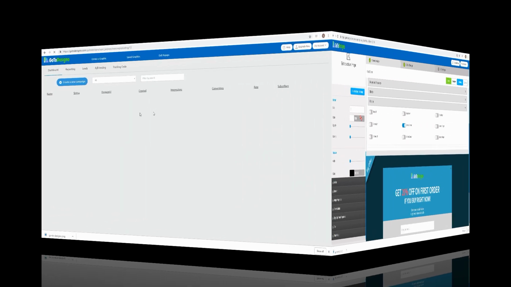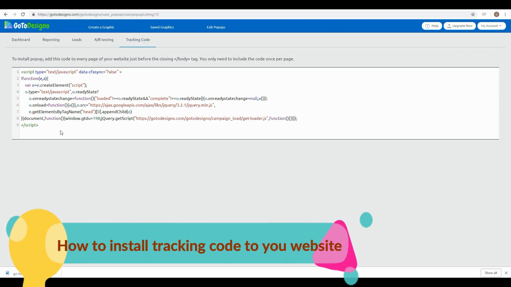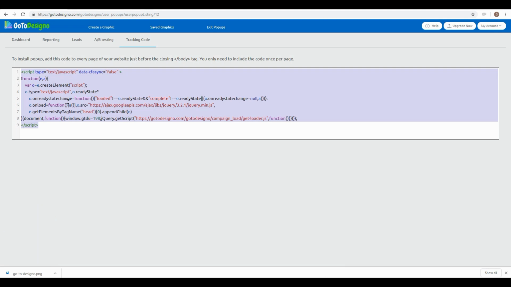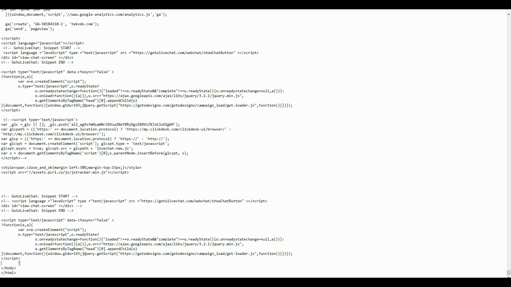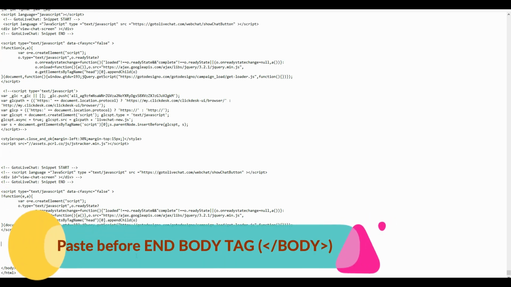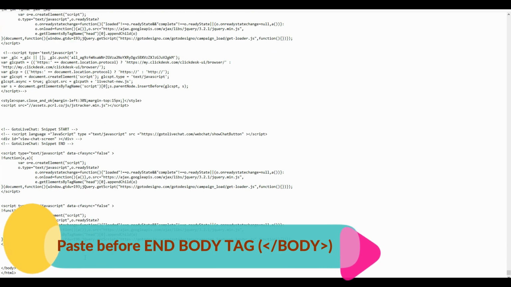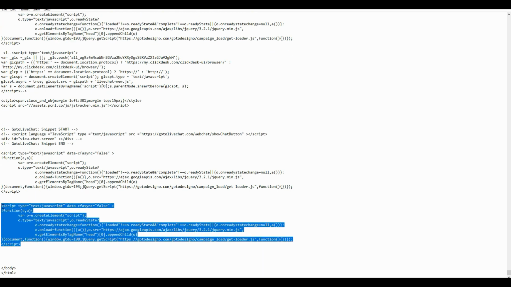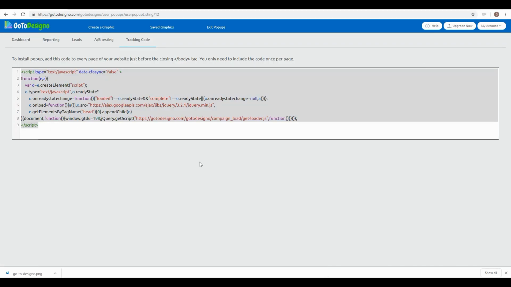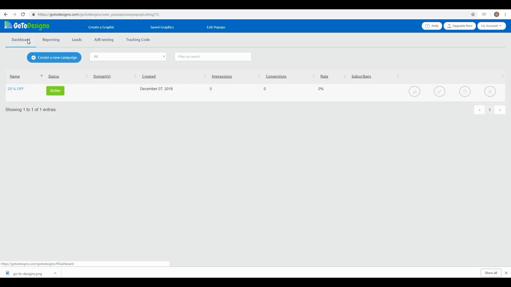To install GoToDesigno PopUp on your website, add this code to every page of your website just before the end body tag. You only need to include the code once per page. Just copy this code and go to the source of the page where you would like to install this pop-up, just before the end body tag. Insert this code and save the page. Yes, it is that easy. Now we have installed the code snippet on our website.